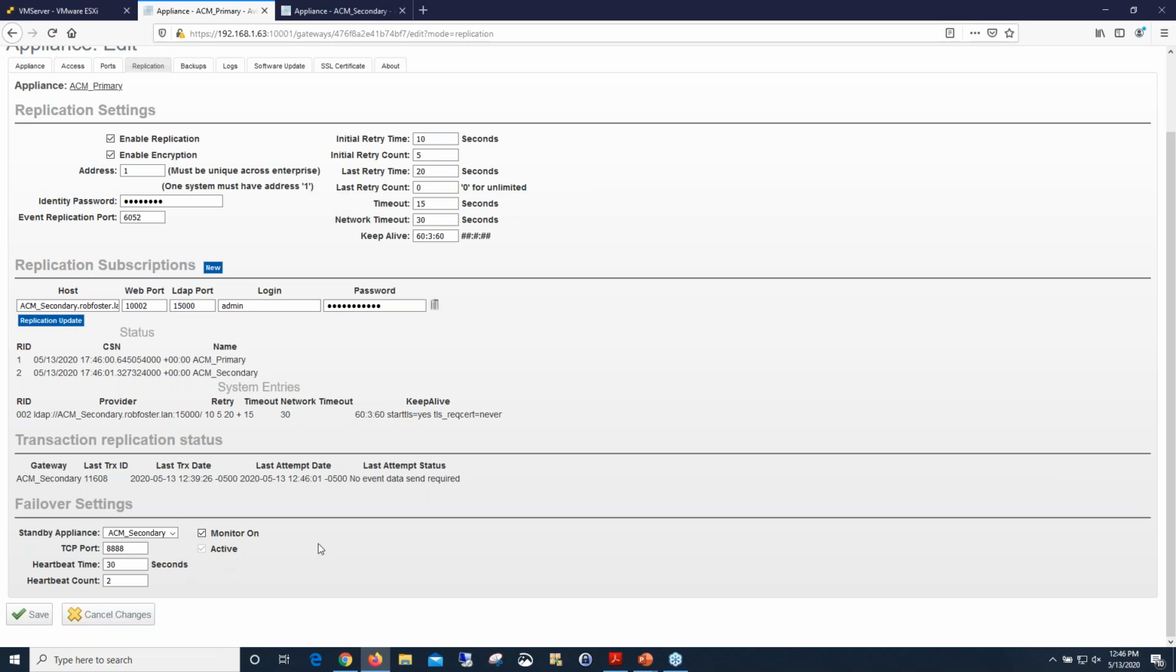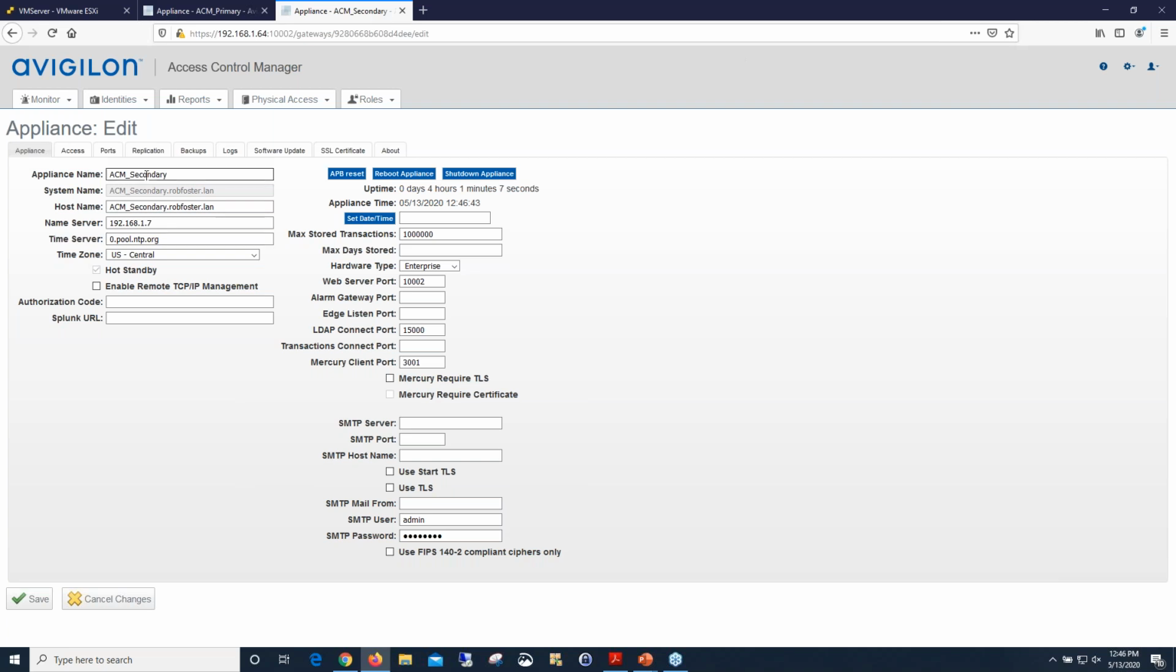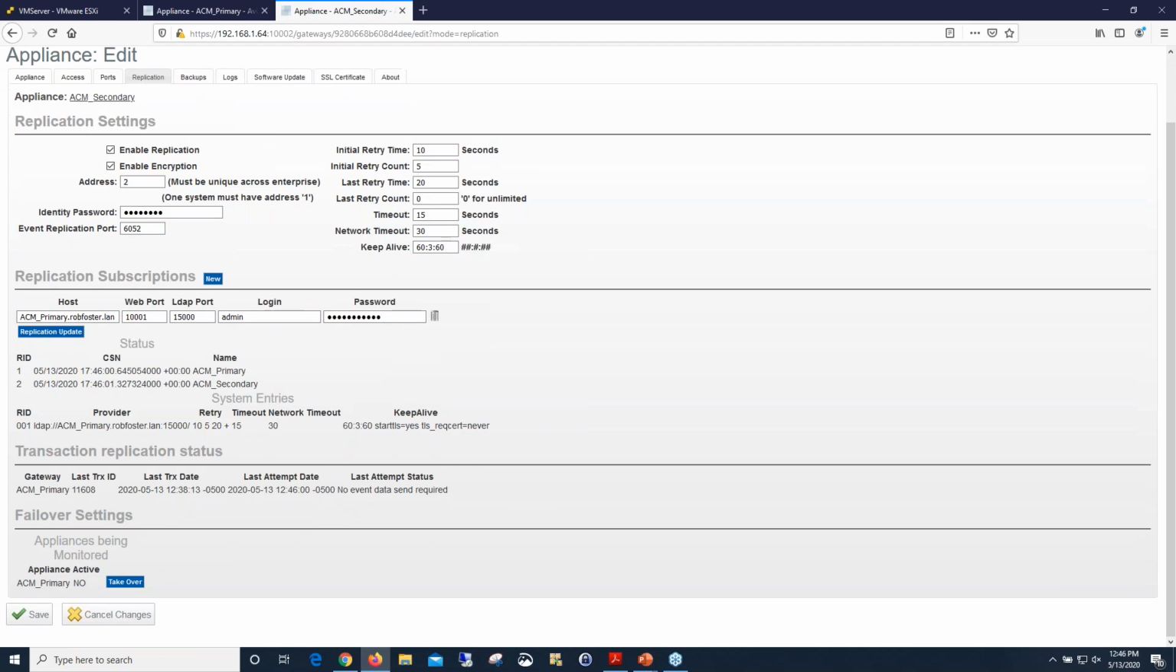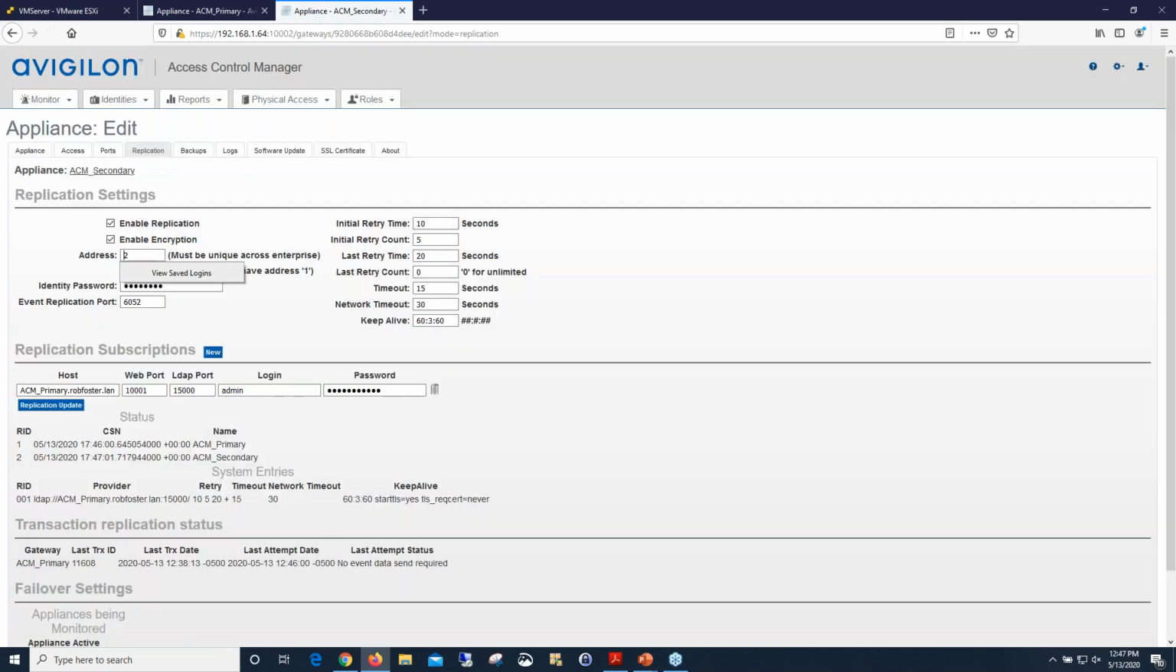So now, if you wanted to initiate a failover manually, you would need to go to the secondary appliance. So let's go there. We'll go to Replication, and we'll scroll down to Failover Settings. You'll see that it's currently not active, so it's in standby mode, and I have the option to take over. So I'm going to go ahead and take over.